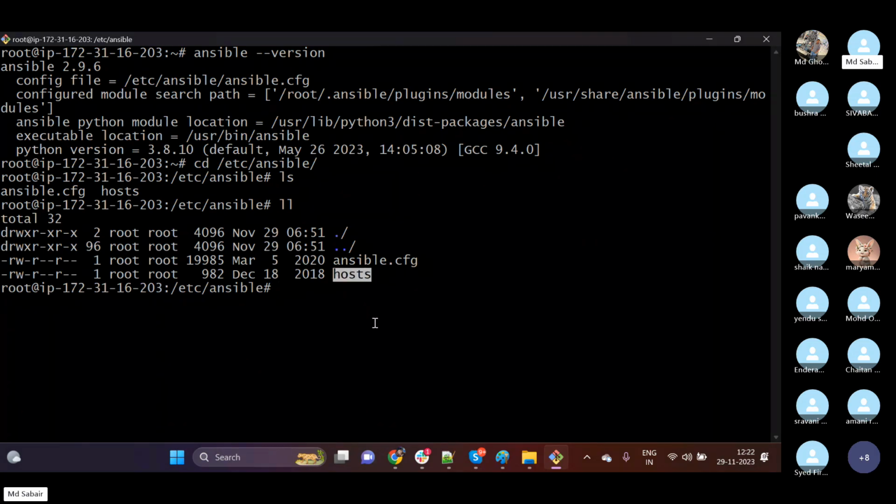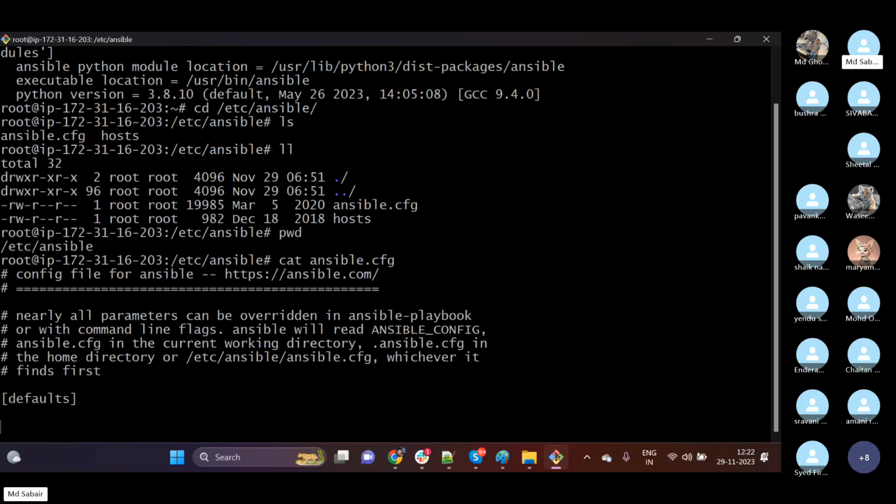Do you remember what hosts is? Inventory. Yeah, so hosts is nothing but our inventory. Where is it available? It is available in /etc/ansible. And if I cat my ansible.cfg, this is the configuration file, right?